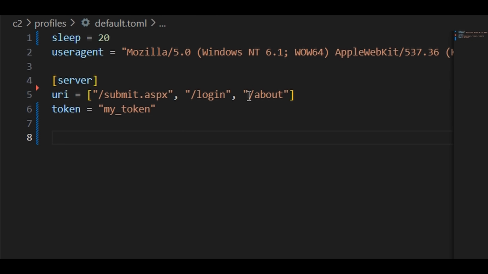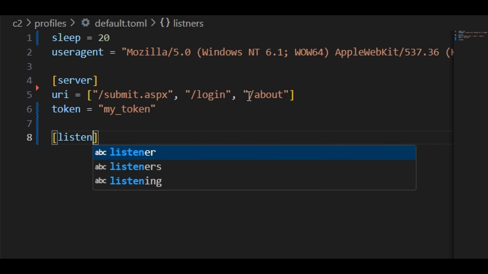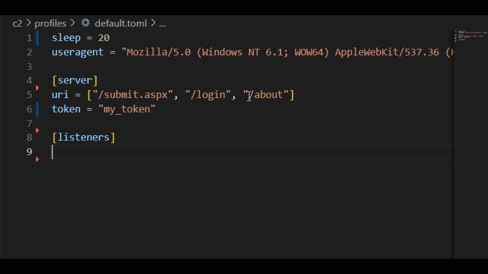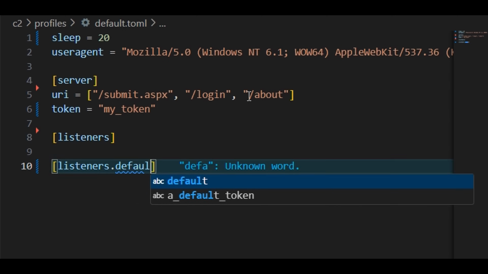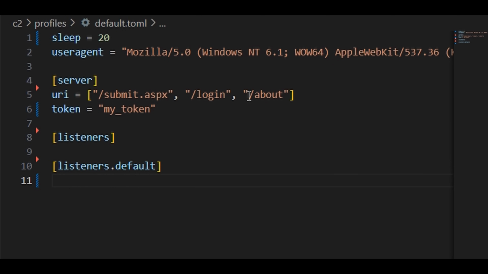So next up, we need to configure the listeners. For this, we use the listener or listeners key. Now we're going to add a new listener, and we're going to call it default. Every listener that we create has to have a name, and this name comes after the full stop. Currently the C2 only accepts one listener and one implant build, but this will change soon.